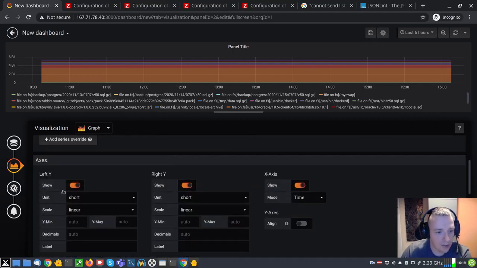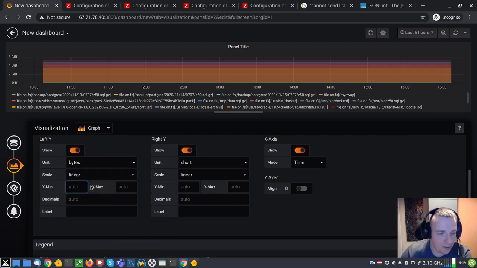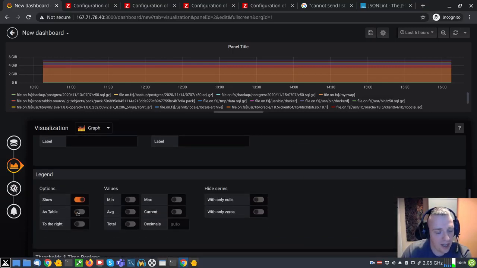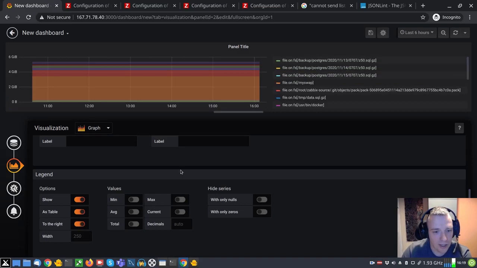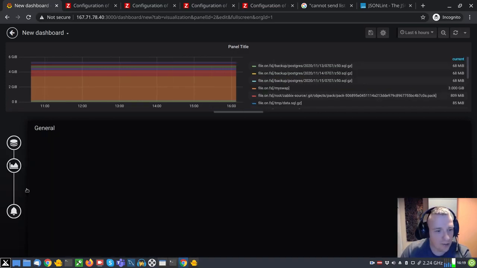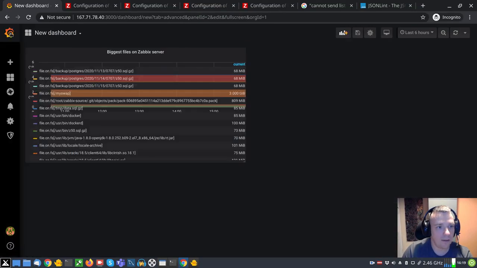What else? We need to specify that these are bytes, which is available here. And also y minimal 0, that's quite useful. And what else? As table, so show legend to the right. That's like, I really like that. And that's it. And let's create a meaningful name. Biggest files on Zabbix server, and close.